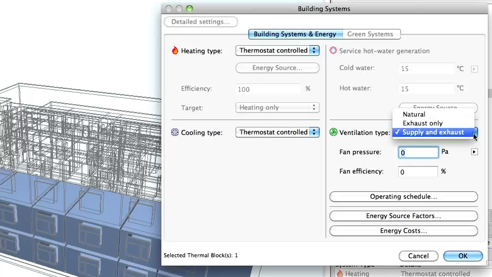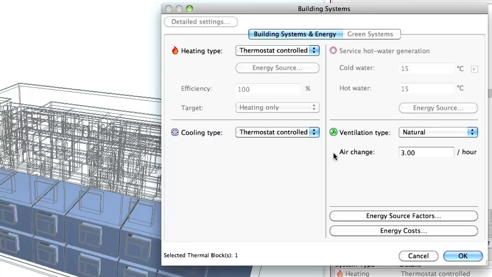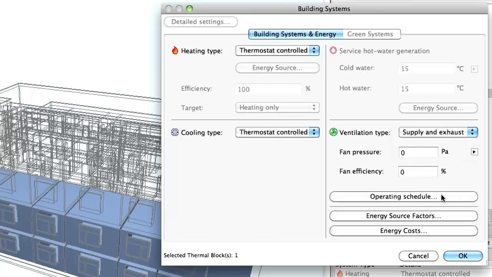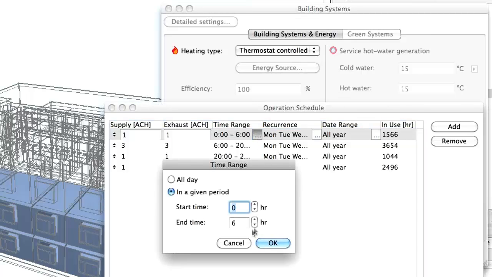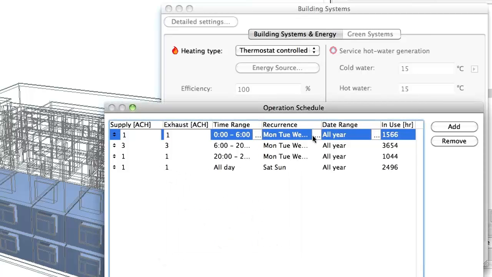The ventilation type and characteristics can also be adjusted by using the required ventilation type from the pop-up list and adjusting its system parameters numerically. For instance, we can select the supply and exhaust ventilation type and then open its operation schedule. Here we can define when to turn on and off the ventilation system and also specify the air change time and date ranges, as well as its recurrence intervals. Here, for example, we can define the characteristics for night ventilation. Such building systems and energy settings can be individually adjusted for each and every thermal block in the building.